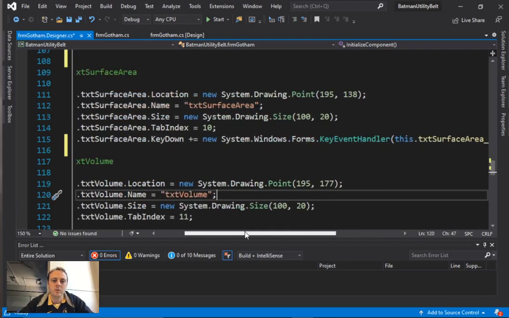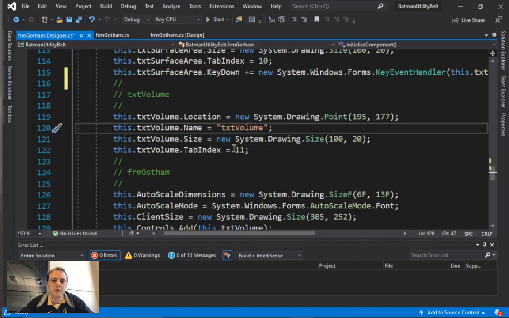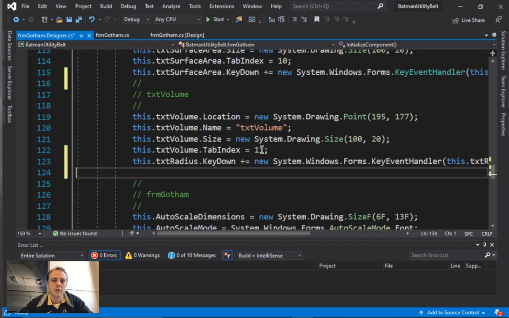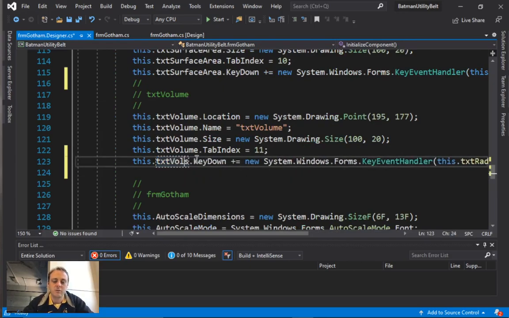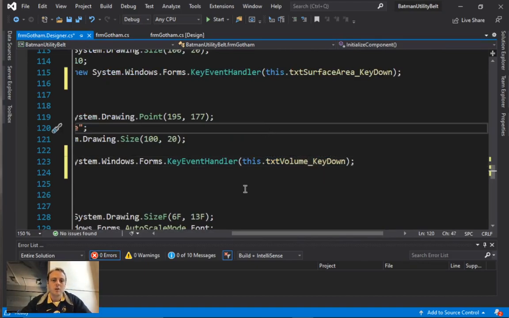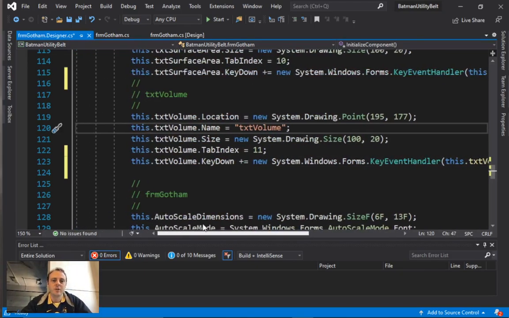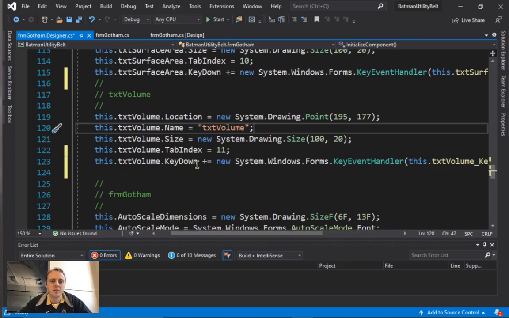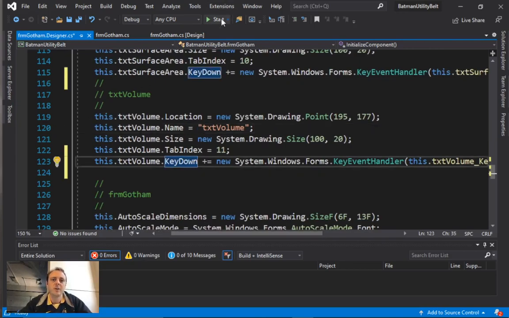Okay, and then I want it to be in my TXT volume field as well. So instead of TXT radius, it says TXT volume. I'll move across, and I've got TXT volume. Okay, so now that I've got rid of those errors, please make sure you've got them correct. Be very careful about what you've written.